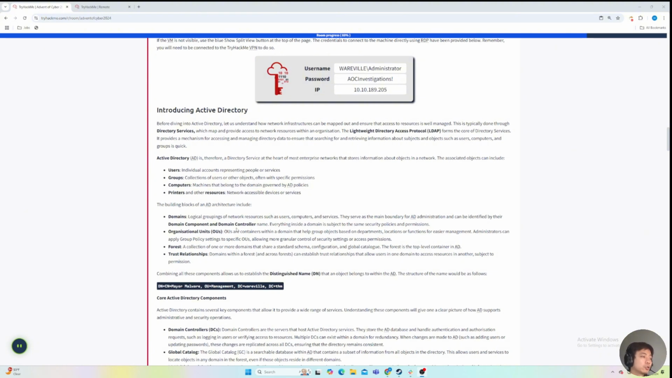Trust relationships: domains within a forest or across forests can establish trust relationships that allow users in one domain to access resources in another, subject to permission. So domains are just like logical groupings of networks. If the company is TryHackMe, then the domain name is going to be like TryHackMe or THM.